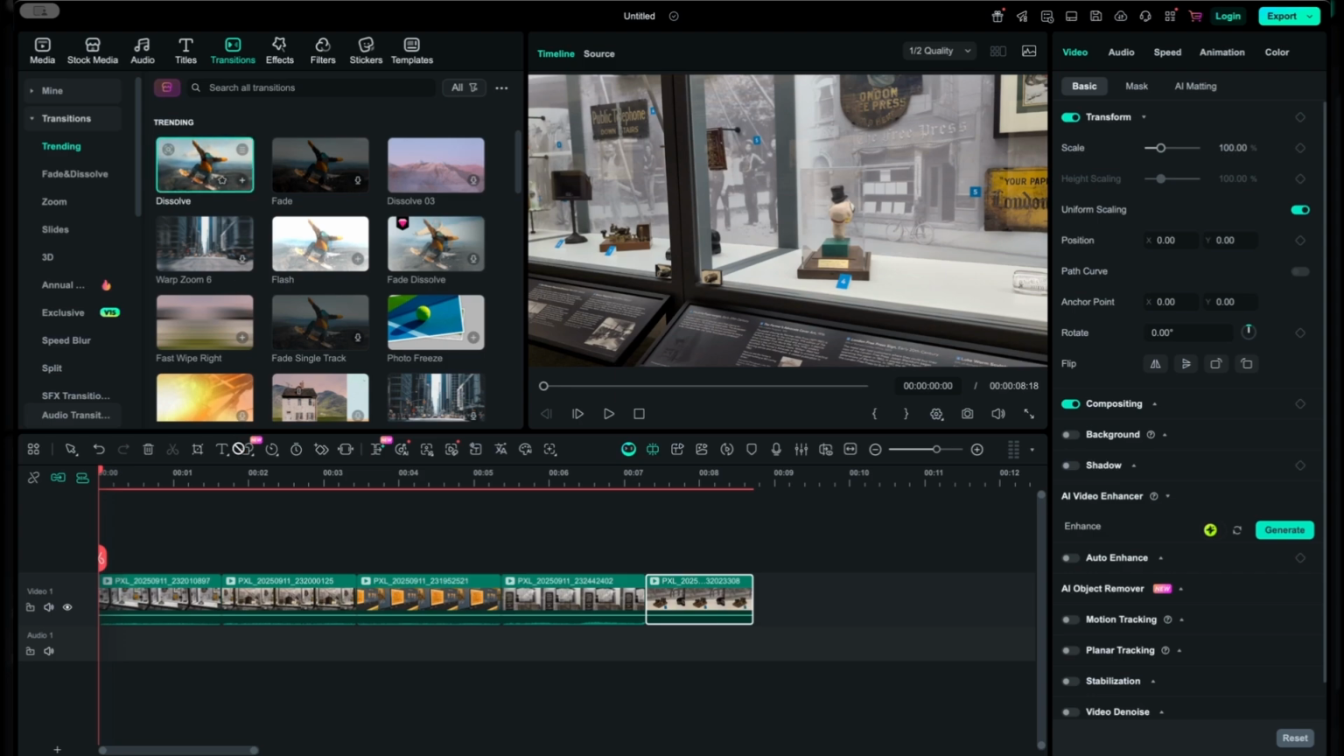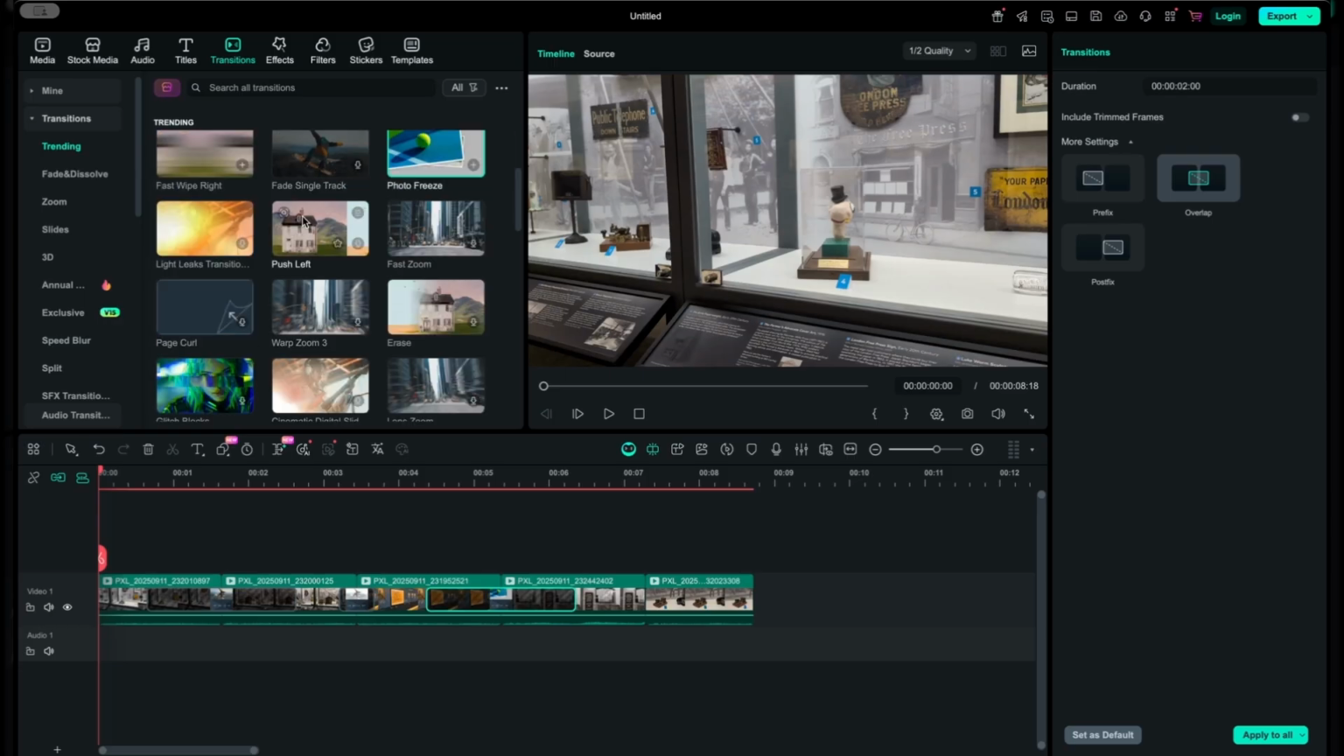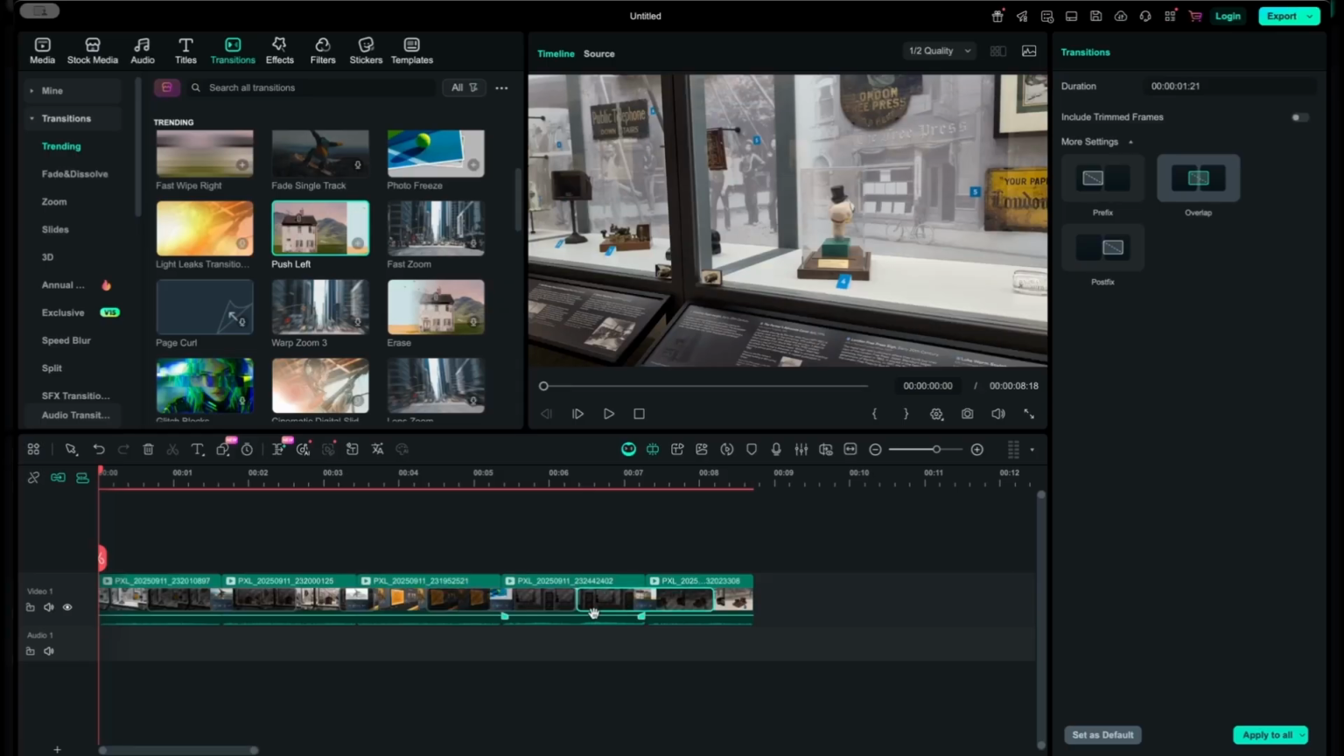Now drag and drop where you want the transition to happen. We'll add a couple for you to see properly. If they're not downloaded, they'll download. You can make the transition small, you can make the transitions long. We'll just do a basic one.